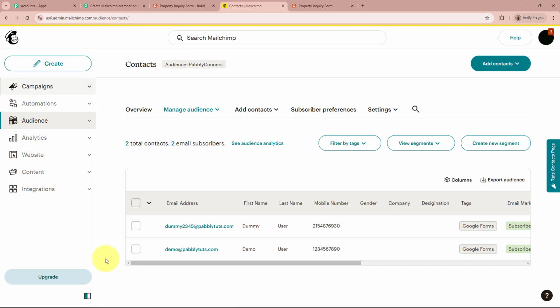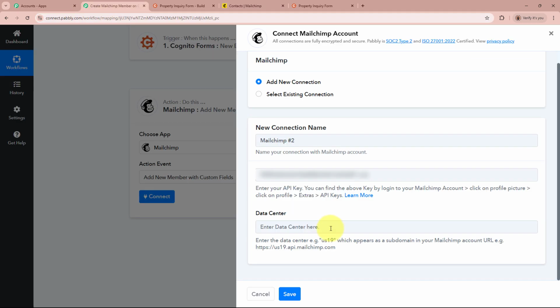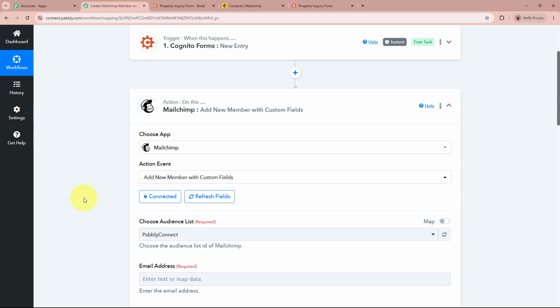For that, I'm going to go back to my Mailchimp account. This is my Mailchimp account. In the URL next to this .admin is the data center, that is US6. So I'm going to copy this data center from this URL right here and I'm going to paste it right over here in my workflow. And then I'm going to click on this submit button right here. As you can see, Mailchimp has now been successfully connected to Pabbly Connect.